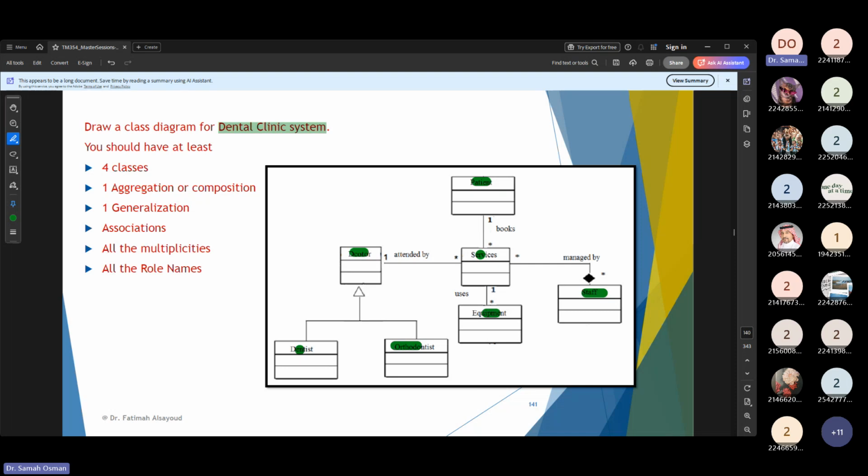Association is the relationship between each and every class. Multiplicity will show here: each doctor will have a lot of services, 1 to many. Each patient will have multiple services. Multiple services will be managed by multiple people. A service should be a composition of the staff. If the staff is not there, there will not be any services.